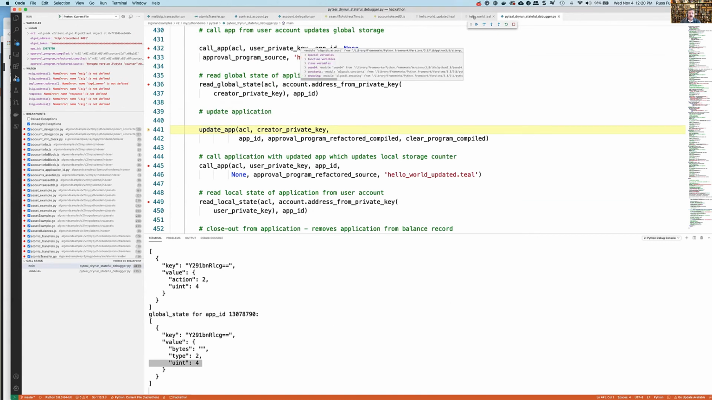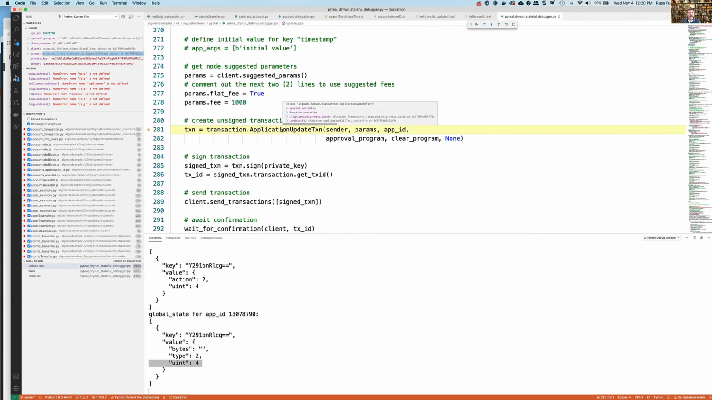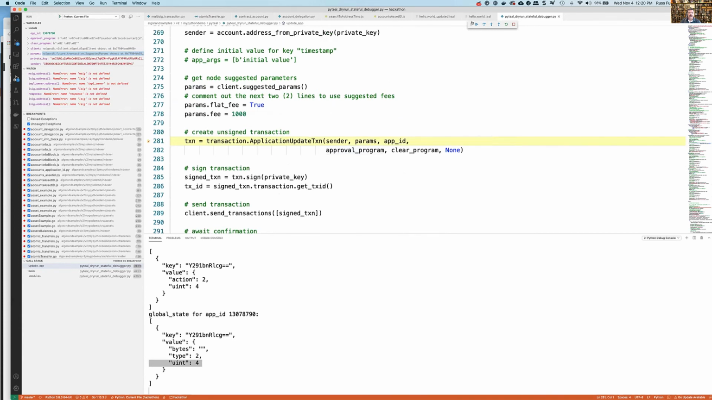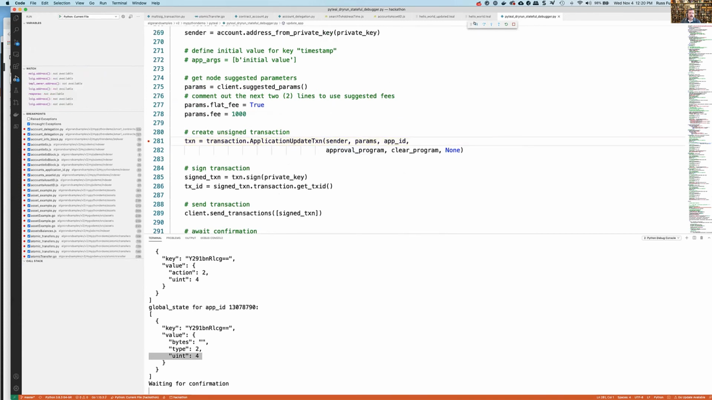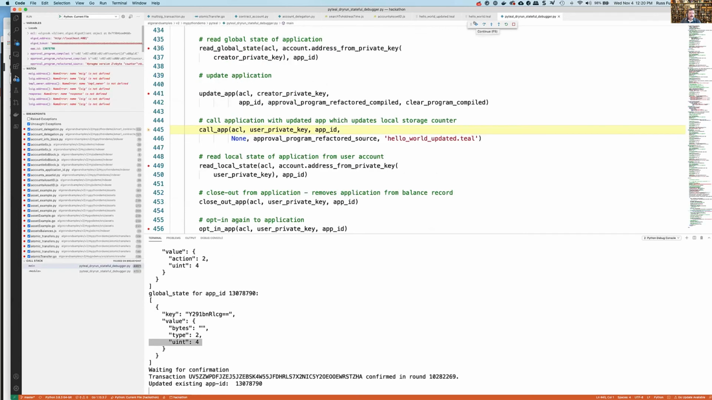Now the good stuff, right? I'm going to update this application, and that's going to use the update method with the new program that got passed in that has the access to the local state for the account, the user account. All right, now let's call this application a second time with this updated version here.